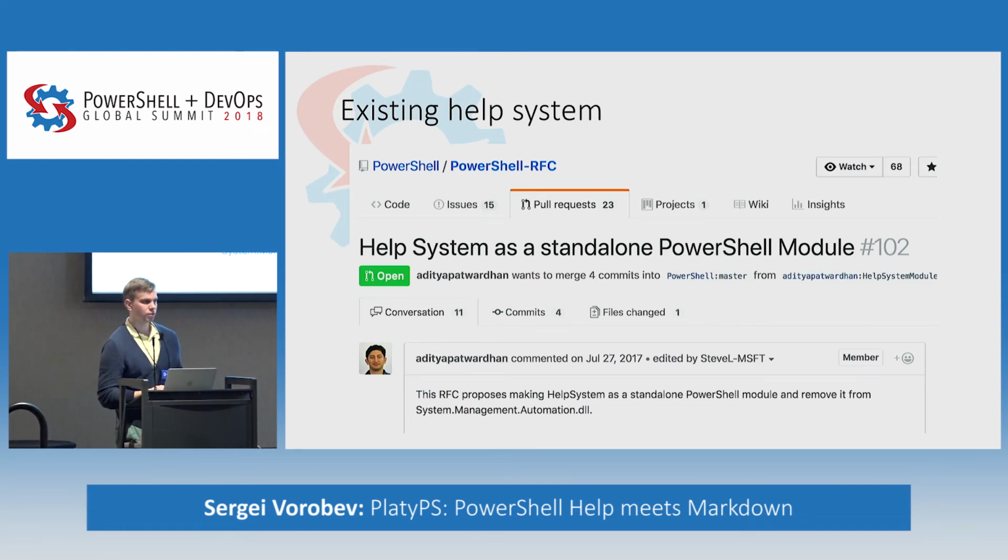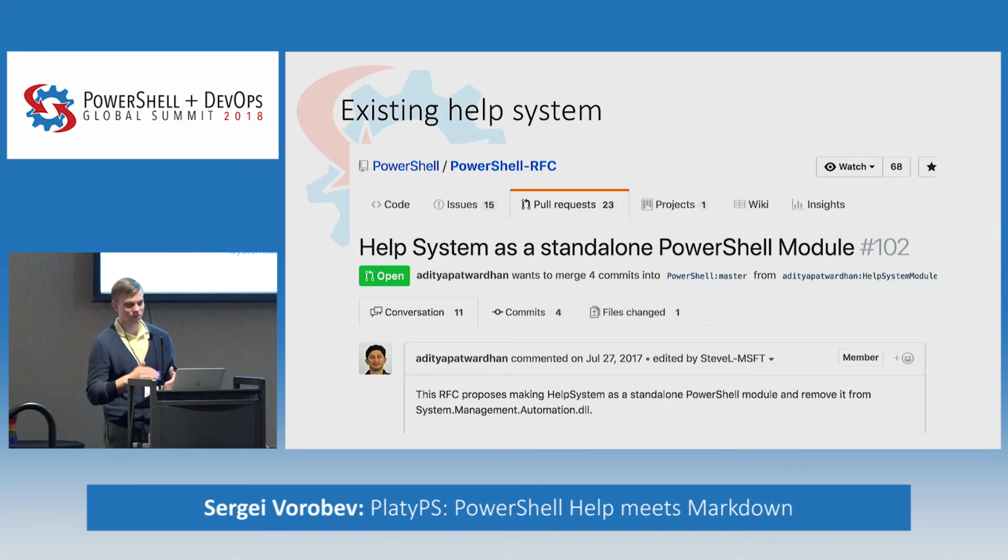Basically, there is a desire to cut the man in the middle, cut this translation from Markdown into external help, because you don't really need it. You can just display Markdown. If you can render the same thing in console and then on the web, why do we have the whole transition story? So with that, PlatyPS is not a final destination in this journey. It's a stepping stone to provide a smooth transition to a better and more modern documentation toolchain for PowerShell.